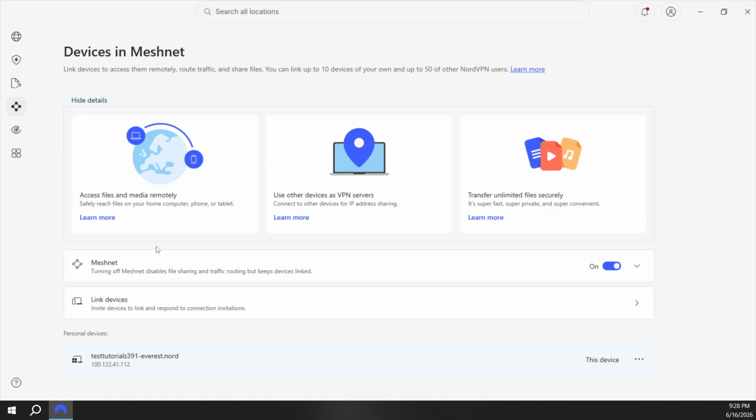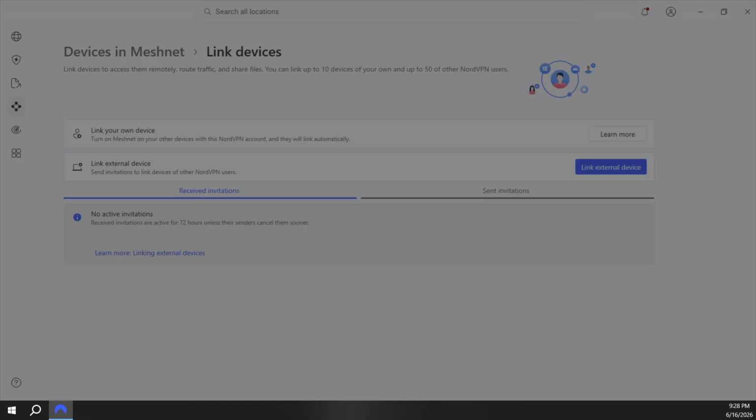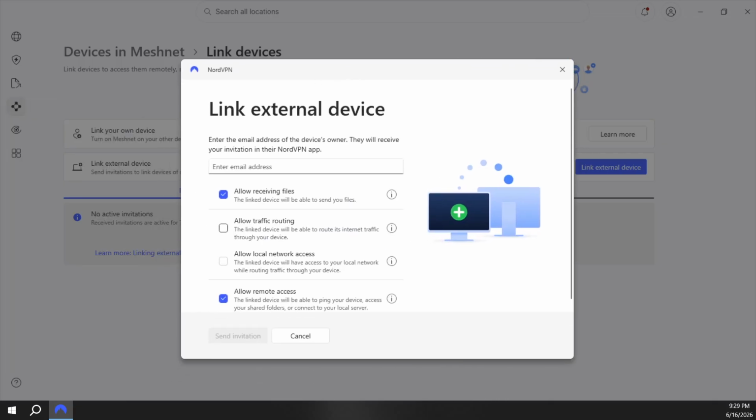You'll see options for connecting within your own account or inviting something external. Choose Link External Device. This option is perfect when you're connecting a friend's laptop, a colleague's workstation, or a separate machine that isn't already tied to your account. You'll be prompted to type in an email. Enter the email address associated with the Nord account for the device you want to link.